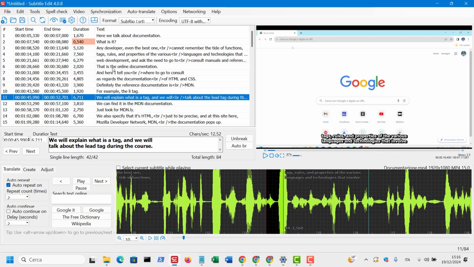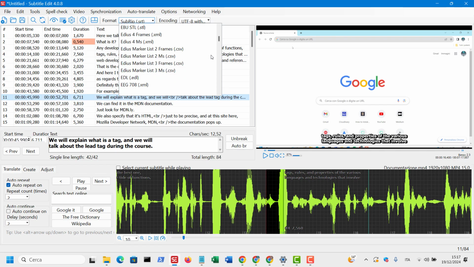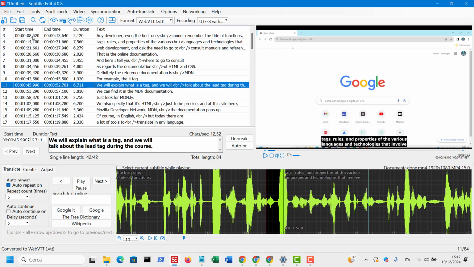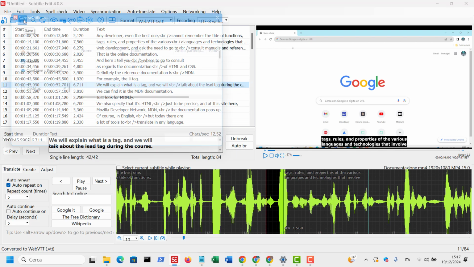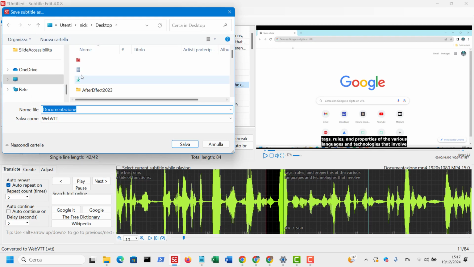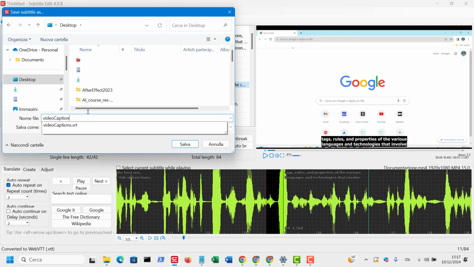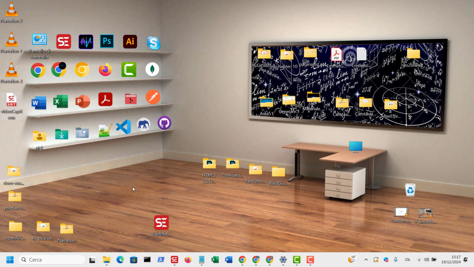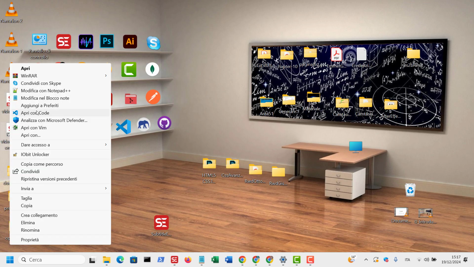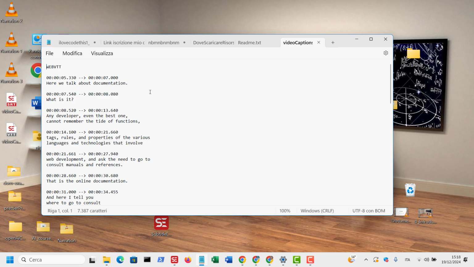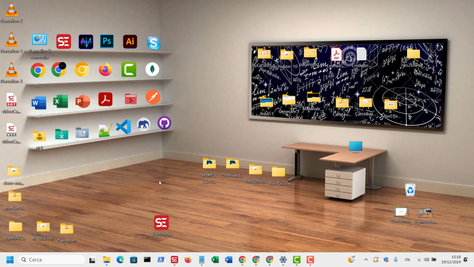It's a very simple process. Here you can choose the format that you want. In my case it should be VTT, web VTT. Here it is. Okay, I select it and I can save them. I click here, save. Okay, on the desktop again, video captions, VTT. Now if I open them, it's very similar to the previous captions. Okay, it's another format. Alright, we have done.